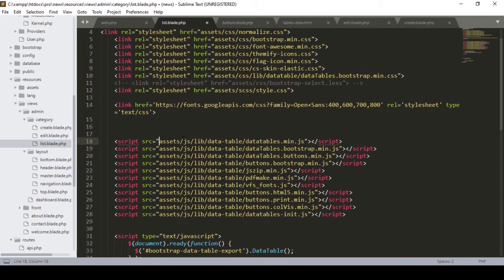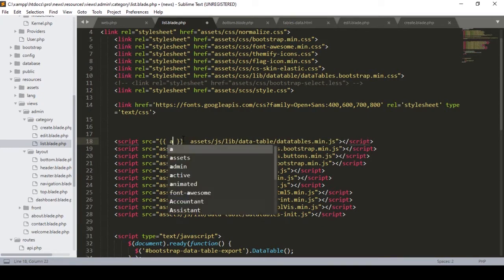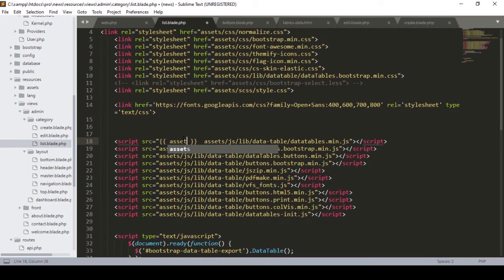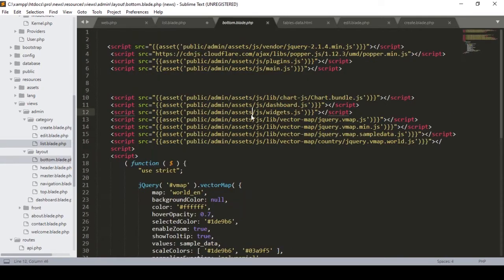For doing this, like I already discussed with you, I think it should be very clear. First of all there is a double bracket, and into the second bracket you have to assign the asset, that means our root, and after that you have to define your main directory. Here everything in our asset, that means in our public and the admin, I already added here: public, admin, and after that asset and all the JS files.